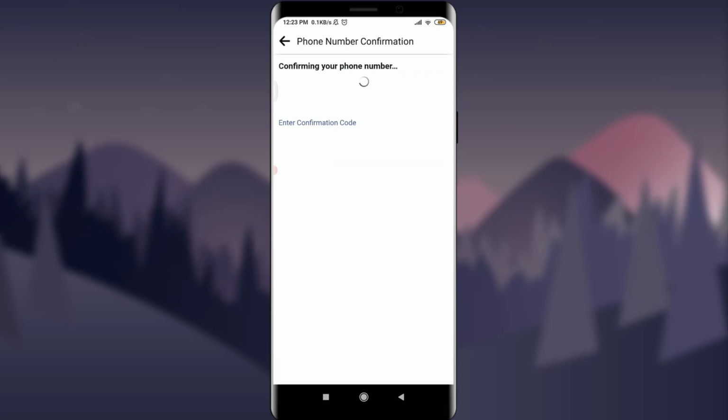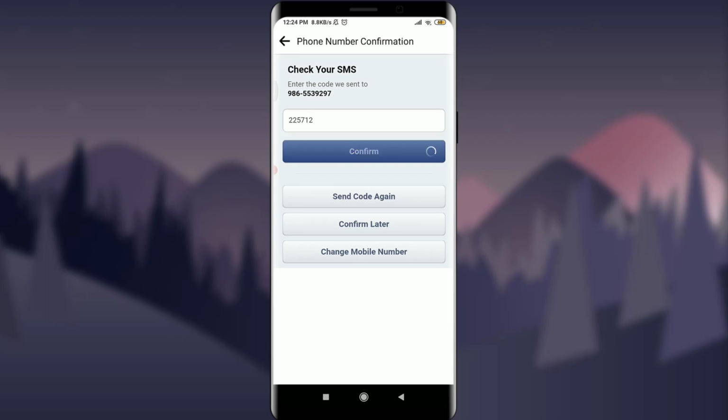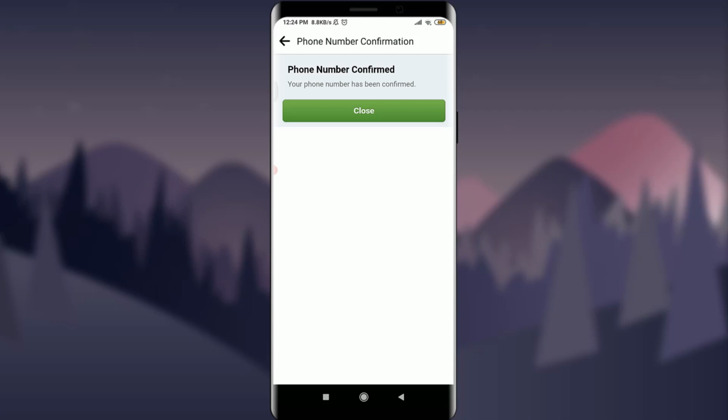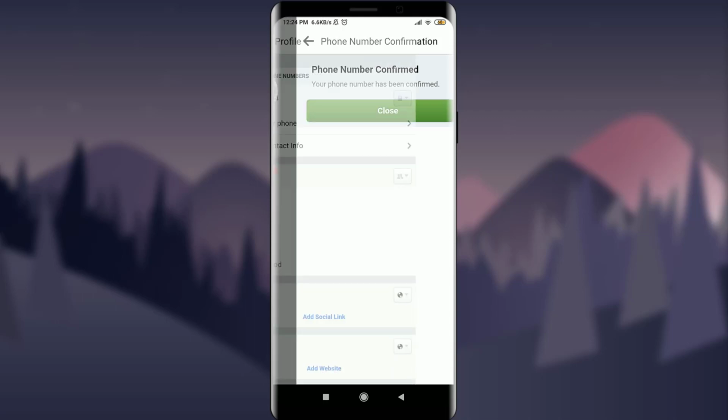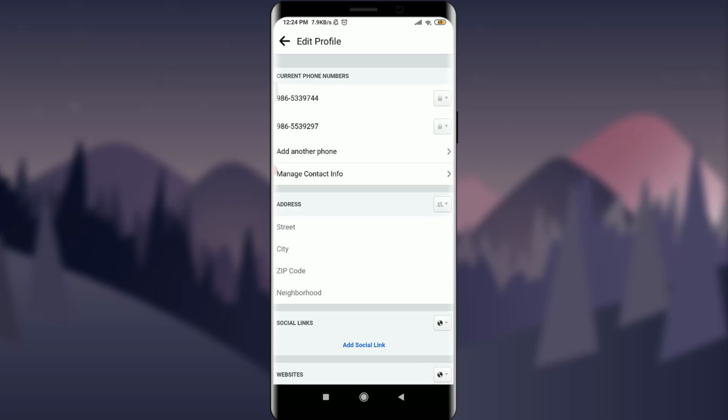Just wait for it. So I'm going to enter a confirmation code by tapping on Enter Confirmation Code. Tap on Confirmation Code and then enter your code. Tap on Confirm. You can see your phone number has been confirmed and tap on Close on the bottom. So you can go back.